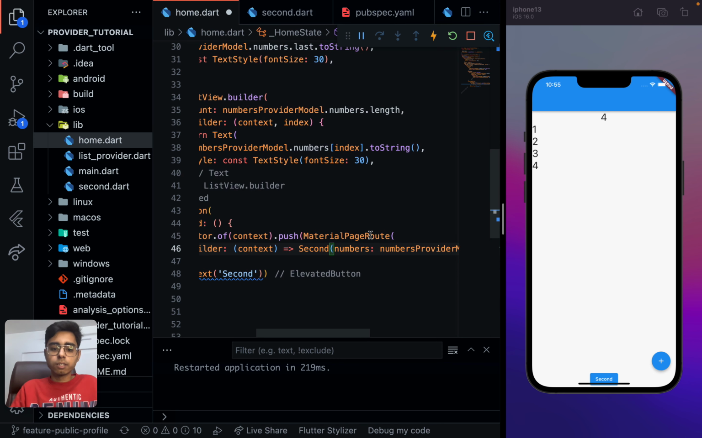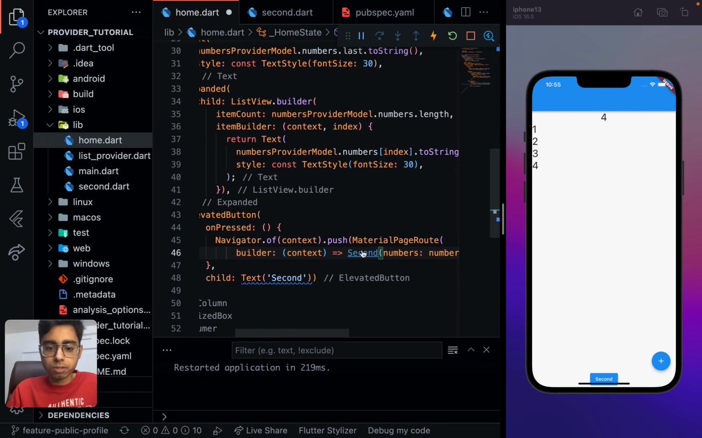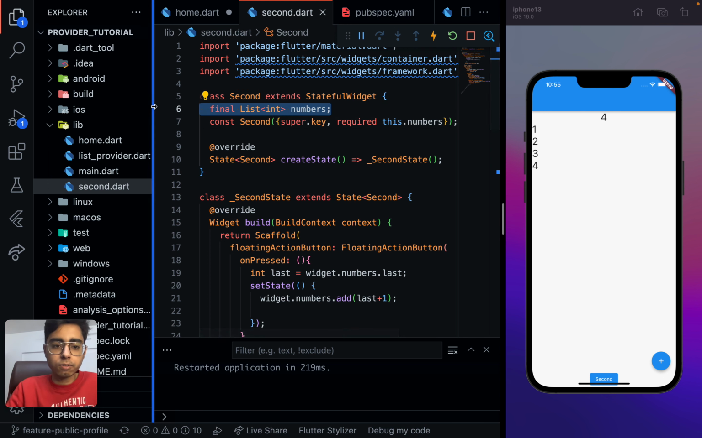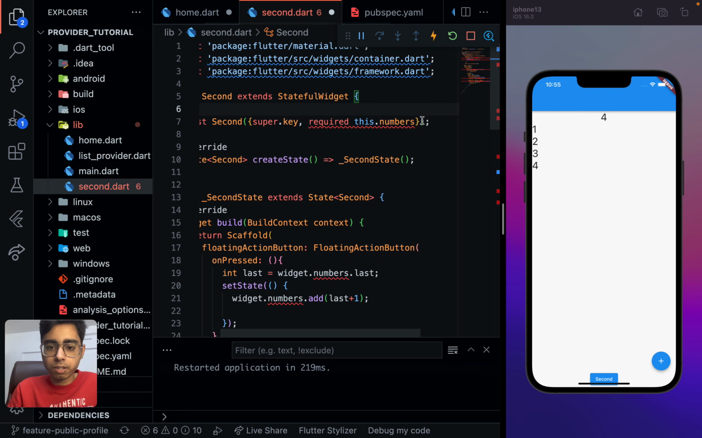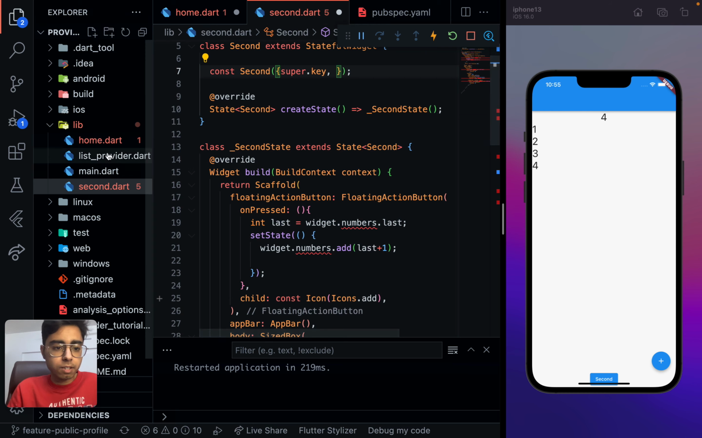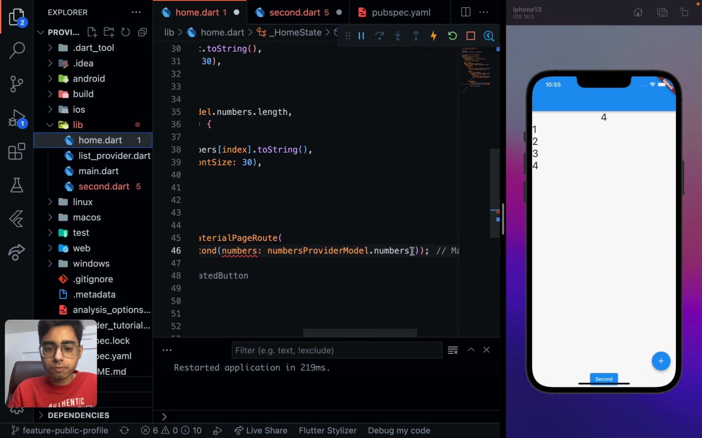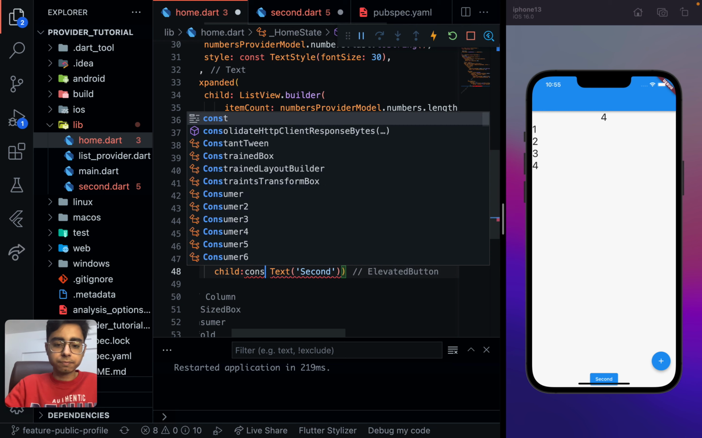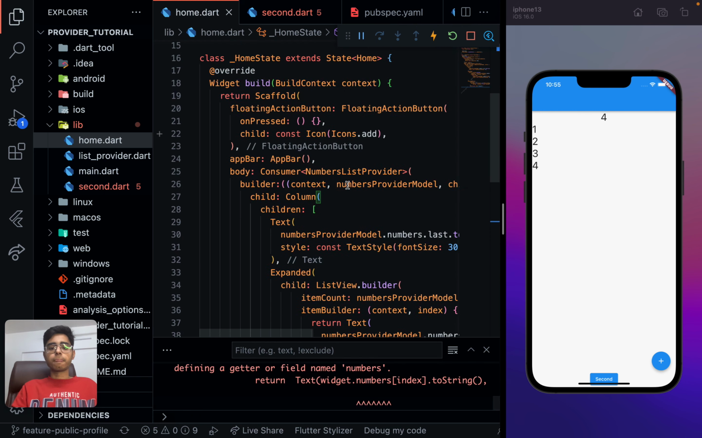So now, yeah, now I don't need to pass the numbers list also. I don't need to pass anything. This second screen will also listen to that same class. So let me just remove it now over here. Let me just remove the constructor parameter also, not the constructor, the parameter in the constructor. Okay, now this numbers we can remove from here, and let's define the second as const, this text as constant.